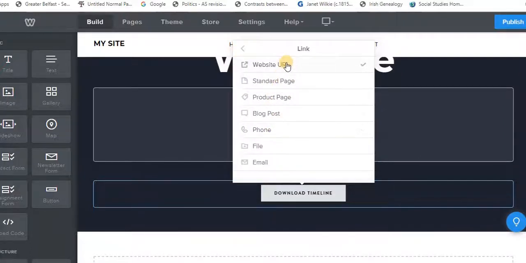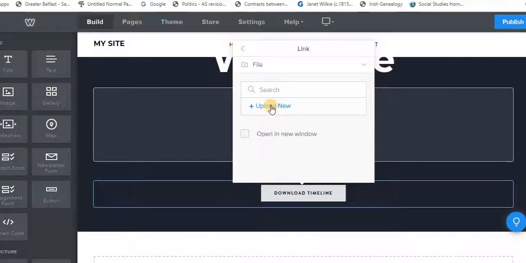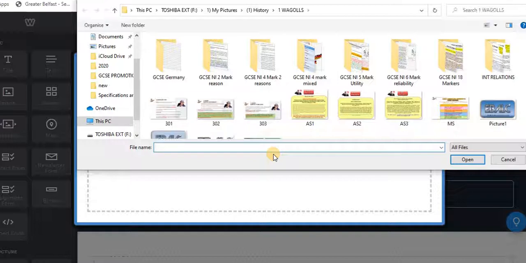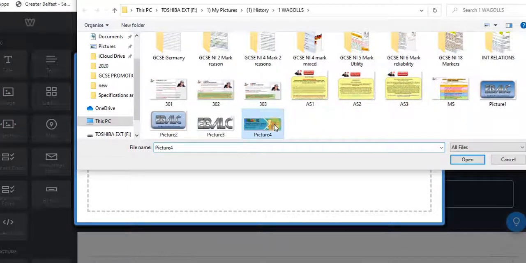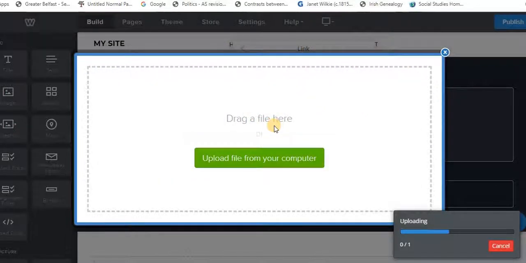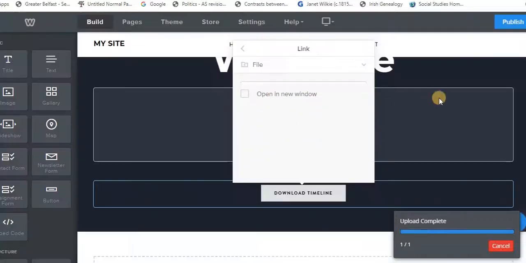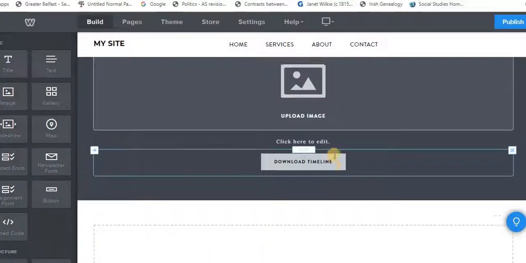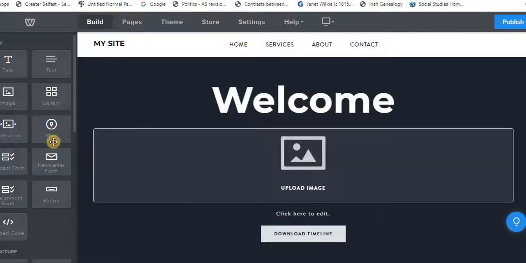Okay, so you've got a whole thing. You can put a web link in there. A standard page would be a page within your website, and down here is your files. So if you wanted to put a PowerPoint in there, or a certain resource, just fire away, and you've got that linked up. Okay, there we go. This is a document. It will link up to this. Okay, so there we have download timeline. So you can see how you can build this up.